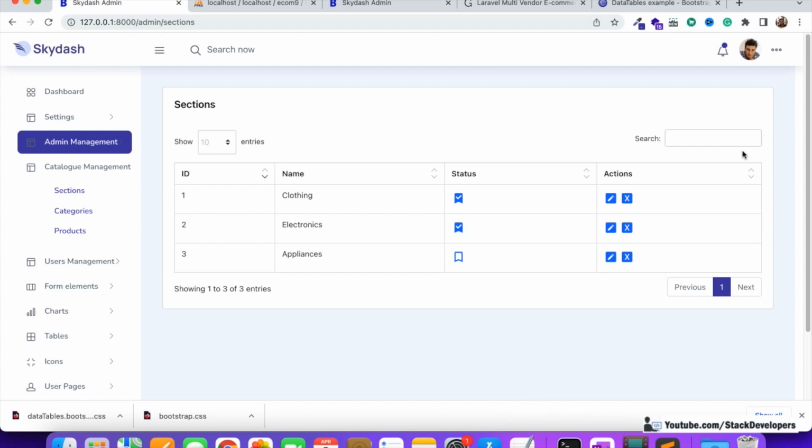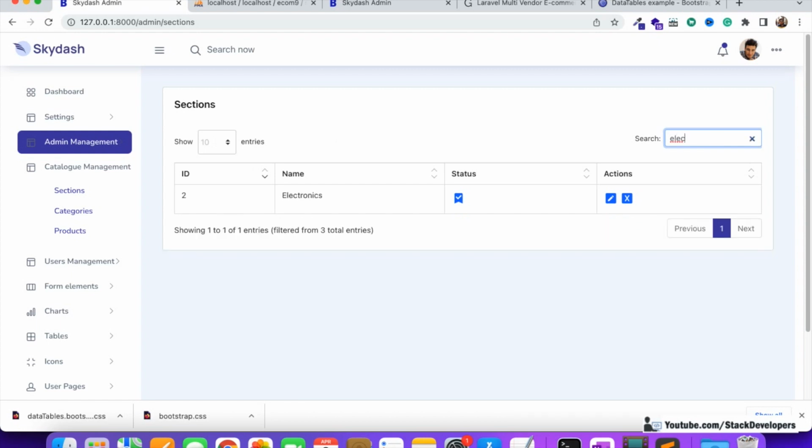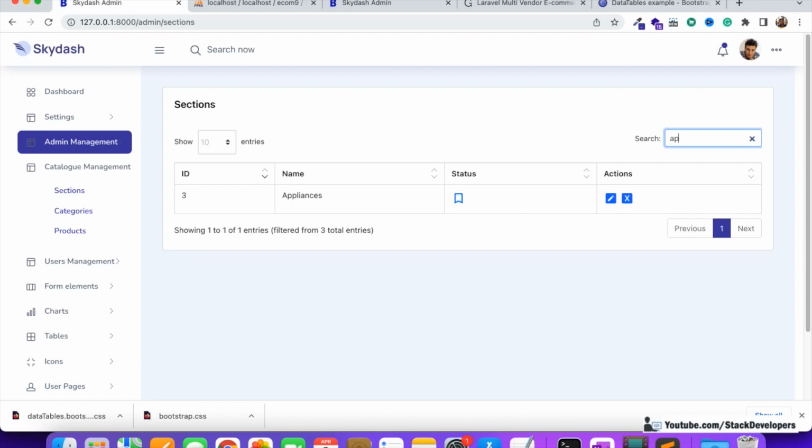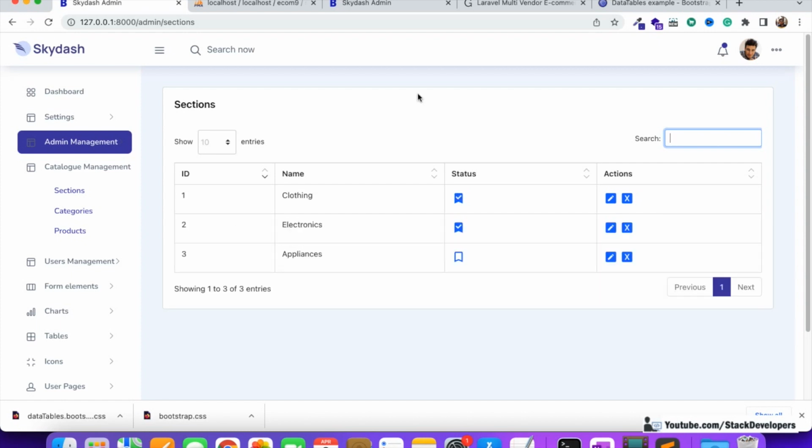Here you can see all the options have come up like we wanted. If you search electronics, only electronics will come, and if you search appliances, only appliances will come. We can also sort in descending or ascending order, or alphabetical order. You can also see the paging has come. When there are more than 10 entries, it will show the paging, and from here you can also show 25, 50, or 100 results in one page.